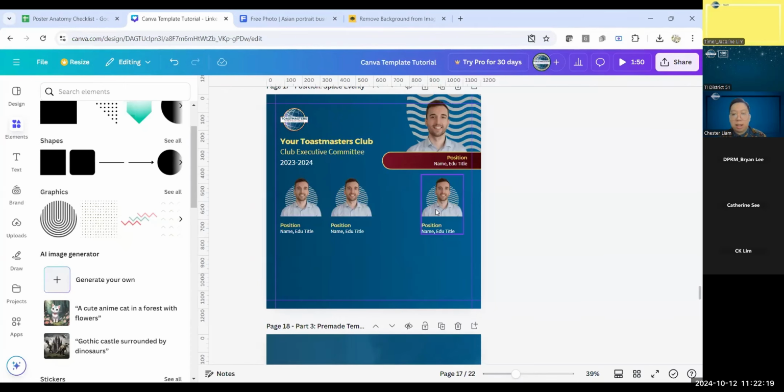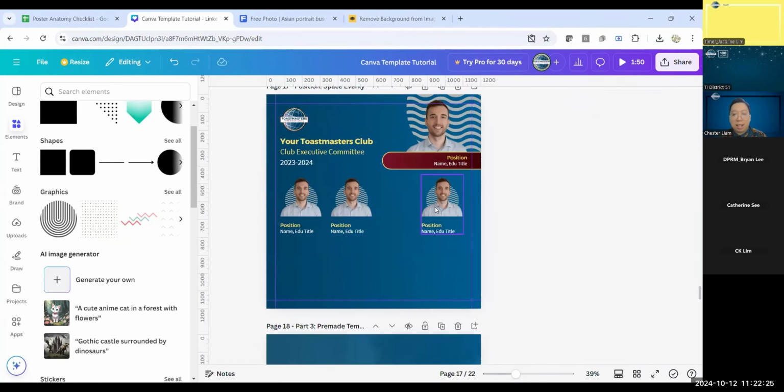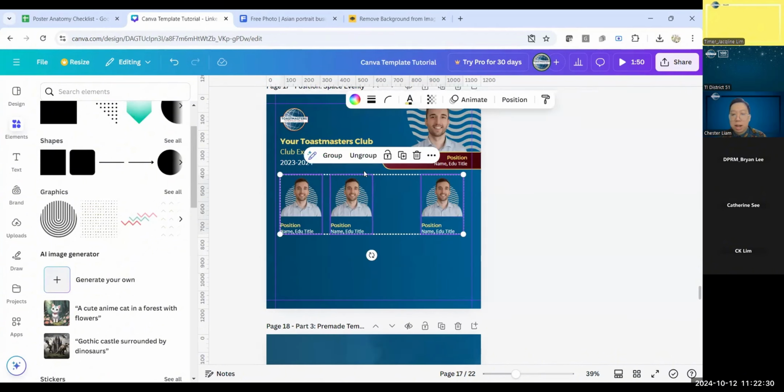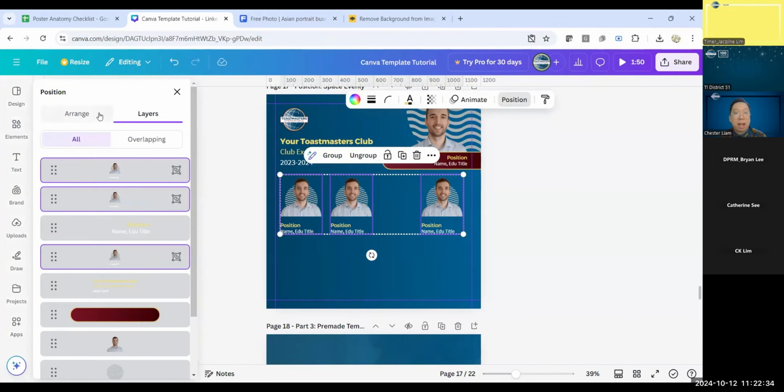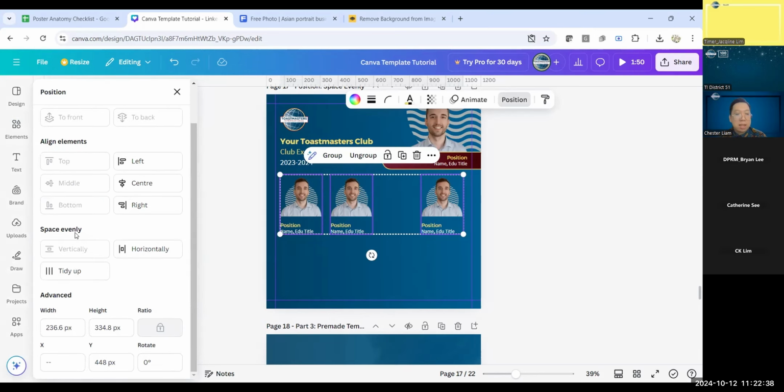All right. So once you have grouped all three of them, this is on page 17. How do I space evenly? Select all three objects and then go to position and arrange. Use the arrange tab. You can see here space evenly. So it's horizontally, then you just press horizontal. So they have space evenly.